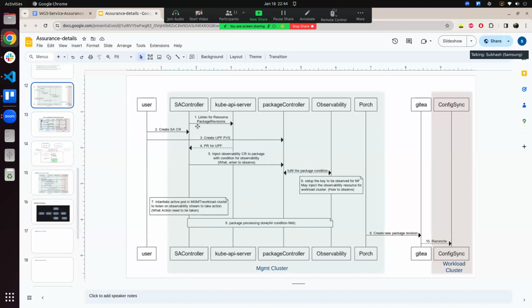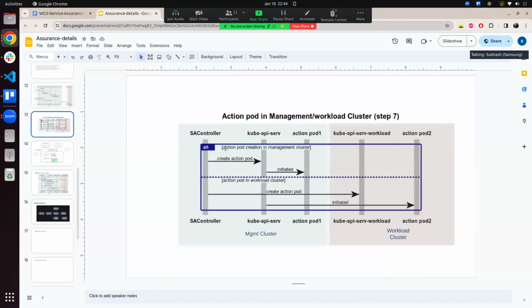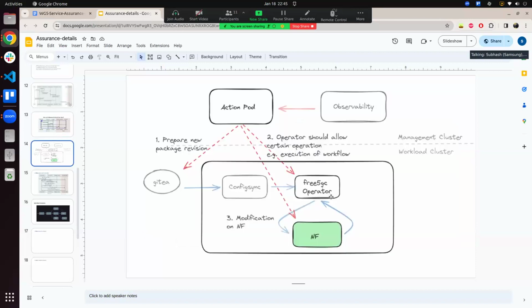So in the action pod, I'll configure the policy. Suppose, just take an example of scaling. The UPF load got increased beyond 80%. So we received that data stream from the observability about the CPU load on the action pod, and the action pod is going to take the action to bring down that load by doing the scaling. And the scaling could be done by modifying the package, by creating a new package revision. So that could be one approach.